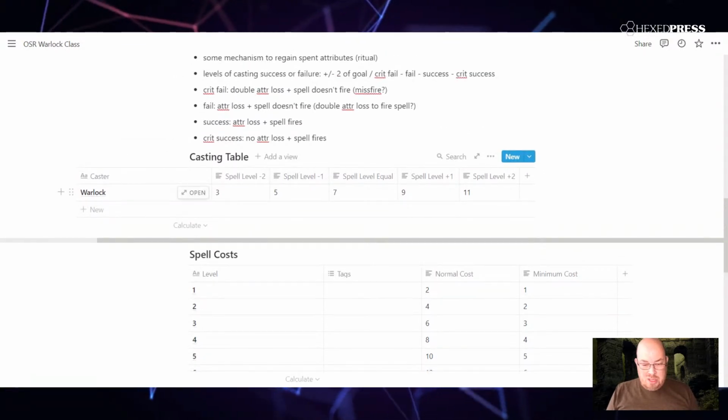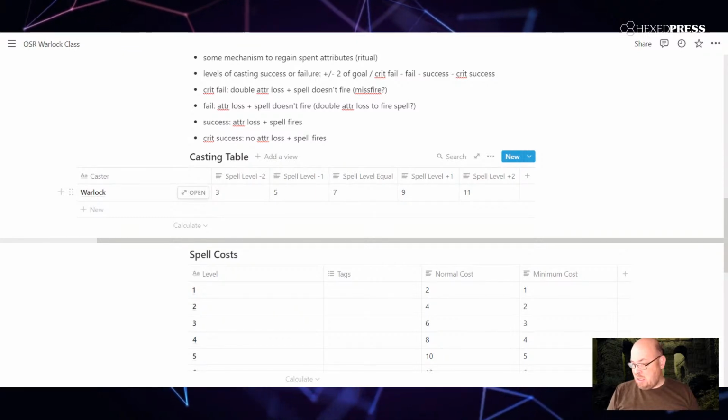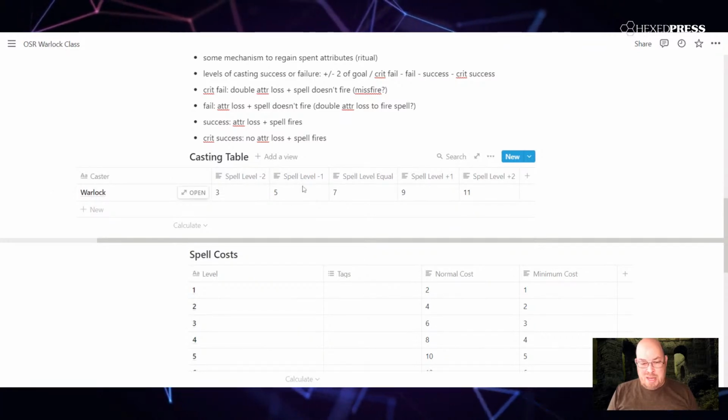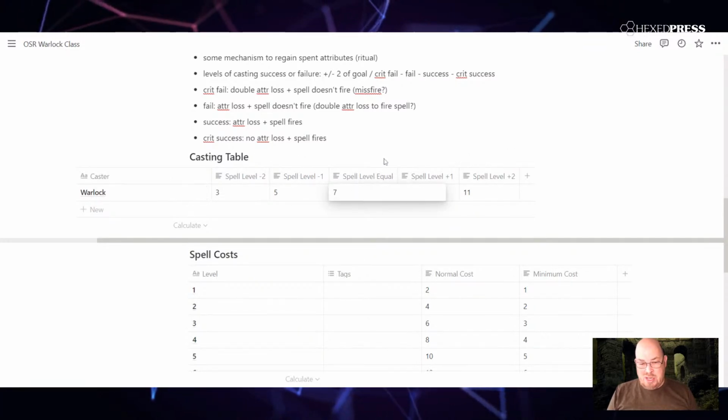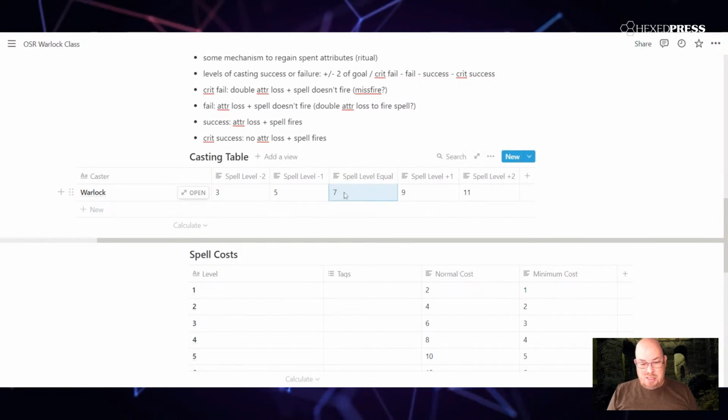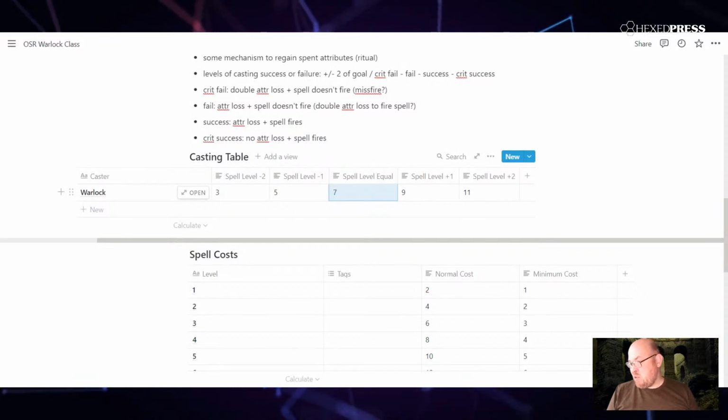What I did was I took the Turning Undead table here, what I'm calling the casting table, but I've made it relative now. So when you're casting something equal to your level, you have to roll a 7. You can try to cast 2 levels up.